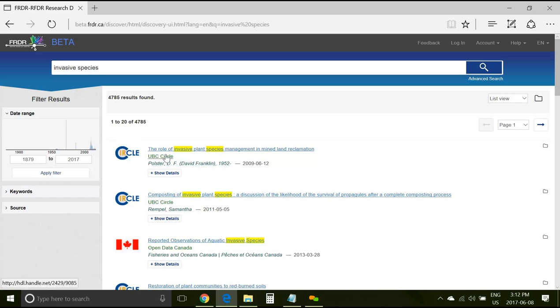Clicking on the source repository takes you to the repository's homepage. Clicking on the item title takes you to the landing page for that item in the appropriate repository. There you can find the full metadata record for that dataset and can learn how to access or download the dataset. Accessing and downloading a dataset held in a repository other than FRDR are managed entirely by that other repository.